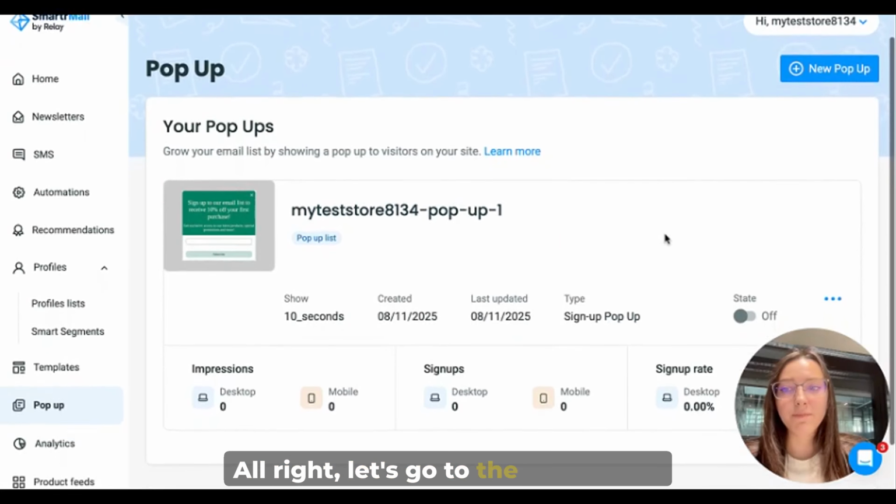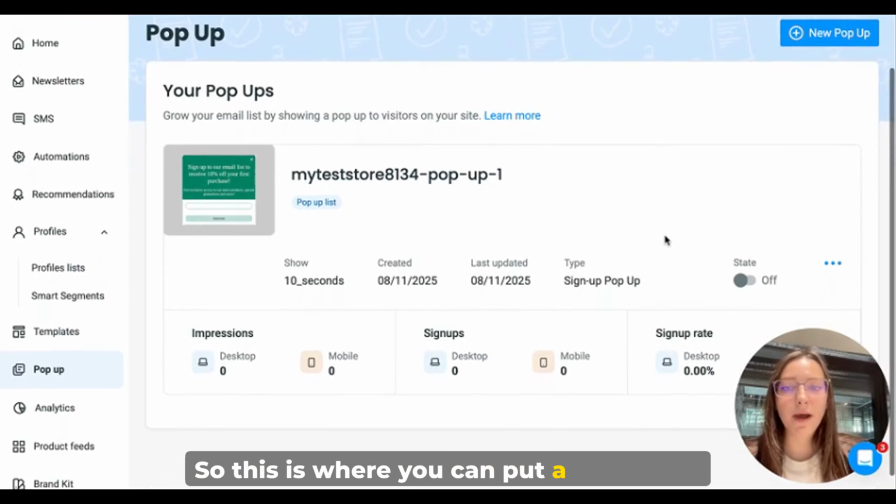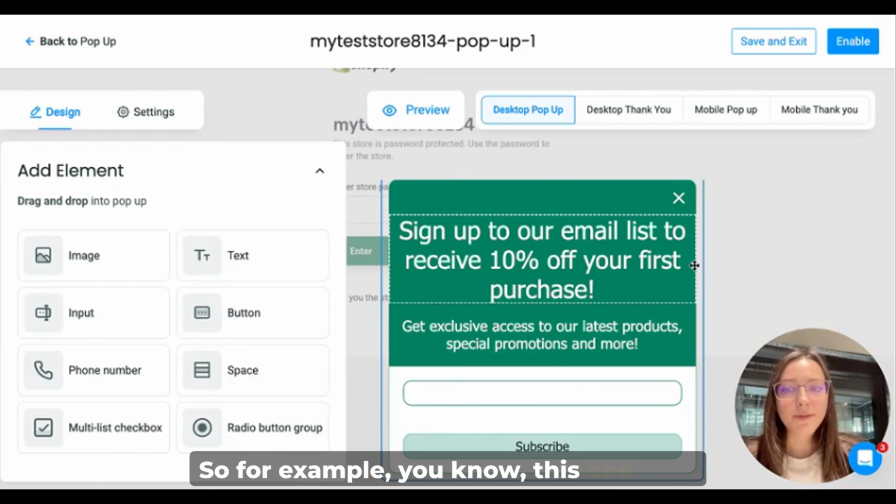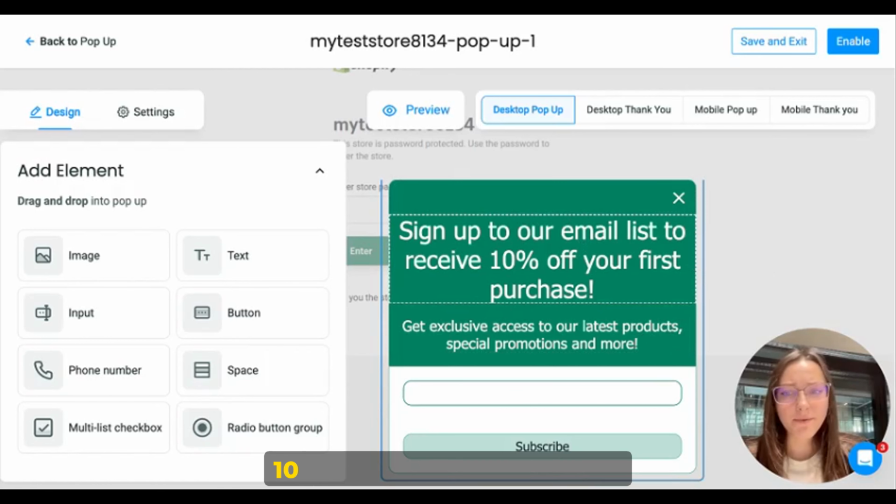All right, let's go to the pop-up tab here. So this is where you can put a pop-up on your website. So if I click on that pop-up, this is what this looks like. For example, this one here says if you join the email list, you get 10% off your next purchase.